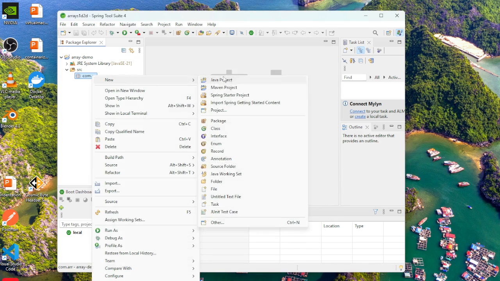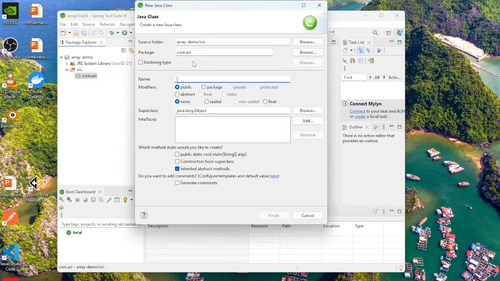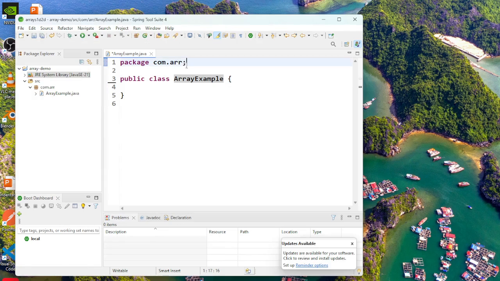Now let us create one Java class. For that we can select the class file, and here we can give some name like ArrayExample. This is the class. We can finish. So this is our package and this is our class with the name ArrayExample.